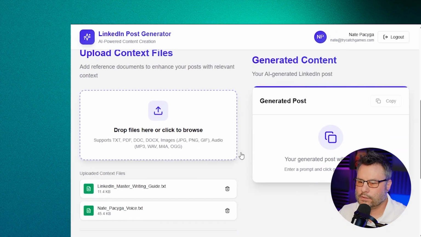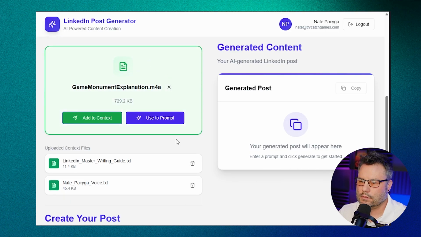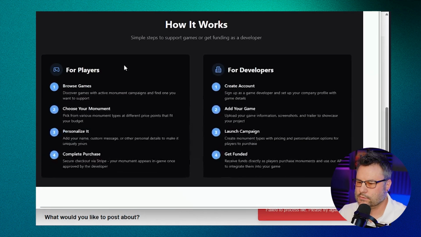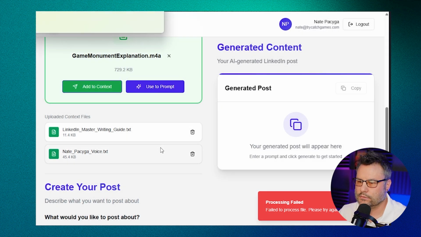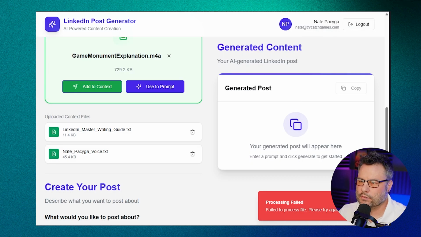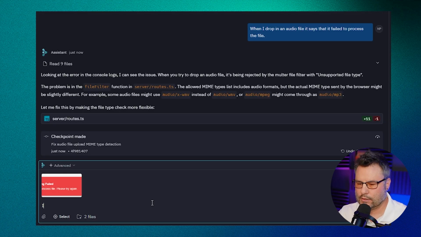Okay. Got my file here. Let's go ahead and drop it onto here. Use to prompt. And we have that again. Doesn't really matter too much, but let's just get a screenshot of it. So I just do a quick little screen grab. And I like to do that, copy that, paste that, and say, I'm still getting the error.